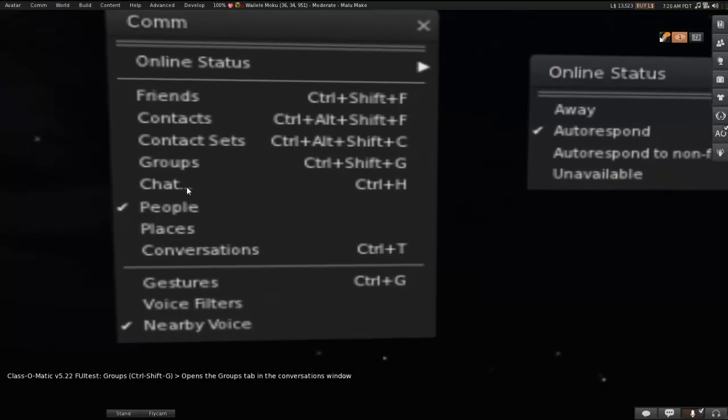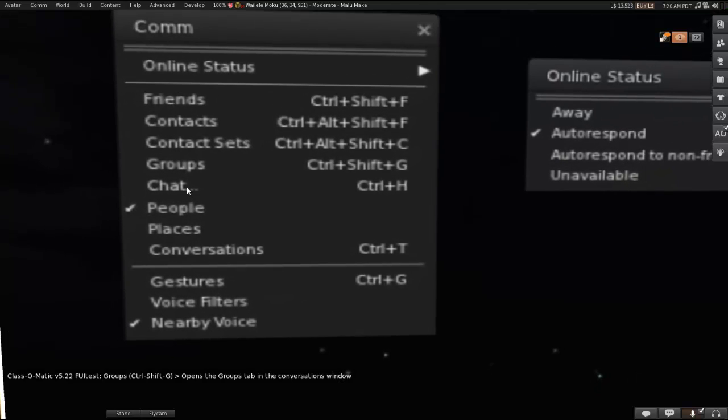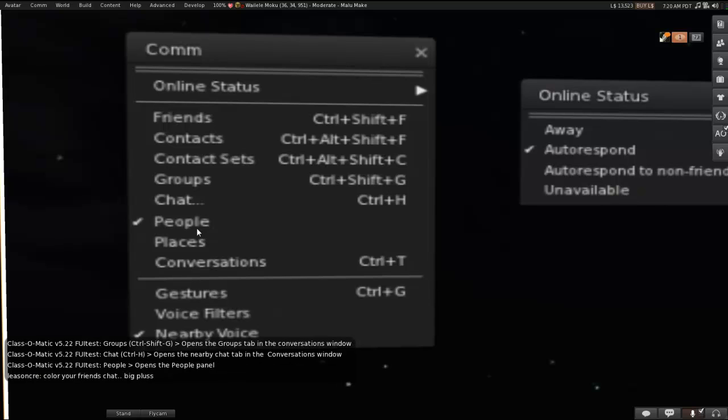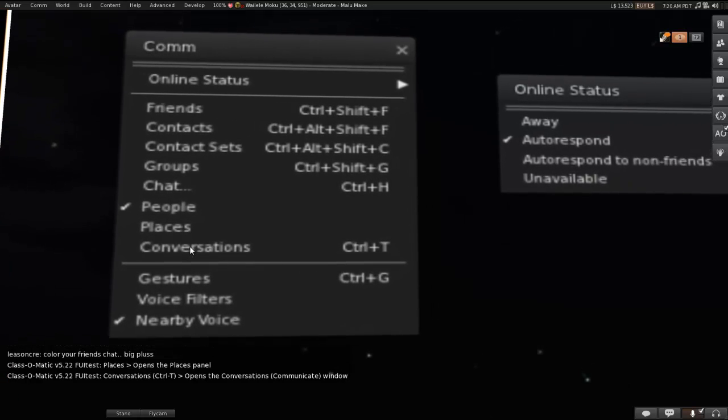Groups, or Control-Shift-G, opens the Groups tab in the Conversation window. And Chat, or Control-H, opens the nearby Chat tab in the Conversations window. People opens the People panel. This is where your radar, the built-in radar is. Places opens the Places panel. That's where you'd find your teleport history. And Conversations, or Control-T, opens the Conversations window.